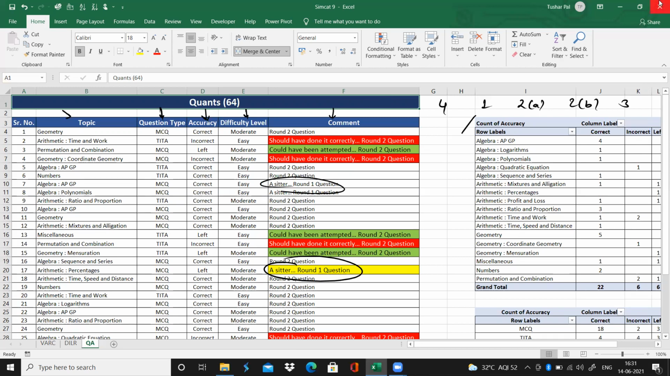In round 2A, I will solve those questions for which I know the exact method and I can solve within a minute or two. In round 2B, I will solve those questions for which I don't know the exact method, but the question is from my comfort zone, from my favorite topic, and I need to work a little to get the right answer. So this is my round 2B question.